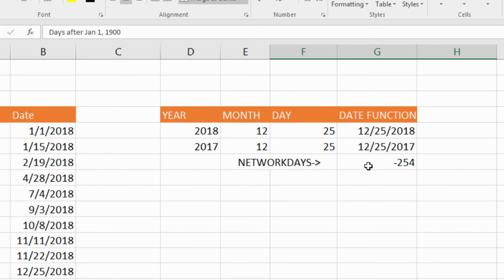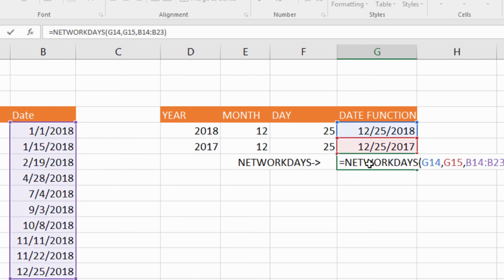I'm Josh here with Evergreen Tutorials, and you have an idea now of how to use the NETWORKDAYS function in your spreadsheets.